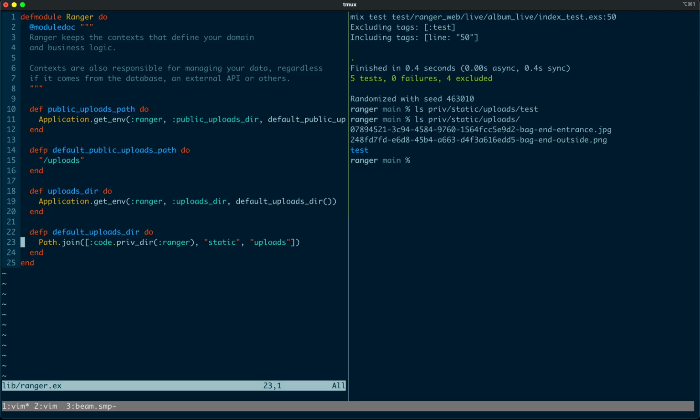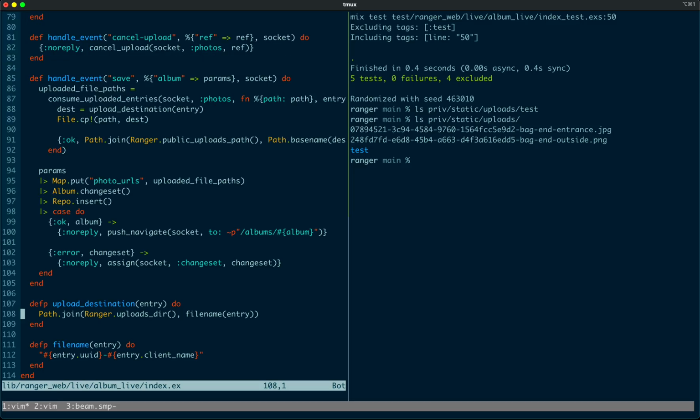Why am I doing this? If you go to the index, you'll notice that when we generate the upload destination, we use this uploads directory. Now, many people might just do this directly inline. So rather than doing this, you could imagine doing priv static uploads. And rather than relying on an uploads path, we really might just say /uploads.